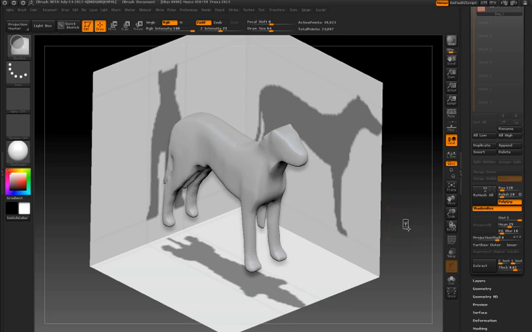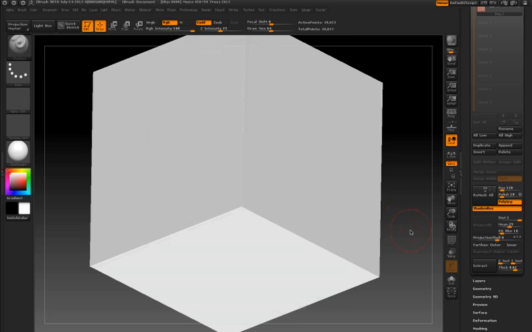Now I can clear these masks out of ShadowBox just by holding the control key and dragging on the canvas, and that essentially clears out ShadowBox and gives me a nice clean ShadowBox to start working with. And what I'm going to do is I'm actually going to use ShadowBox to create a very simple couch.